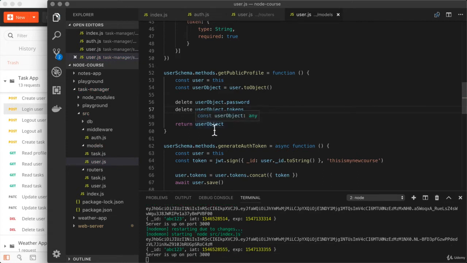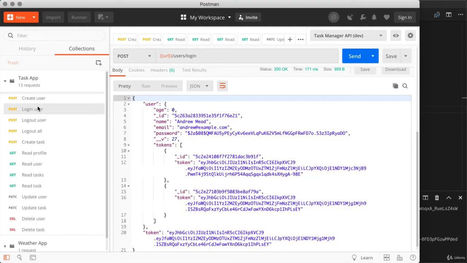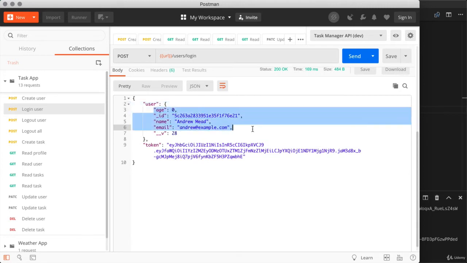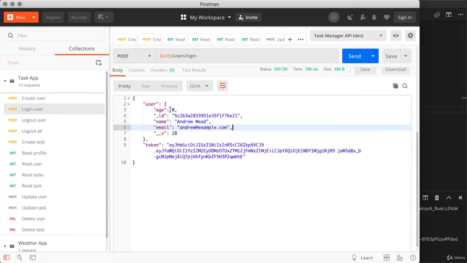Now, with this in place, we can head back over to Postman. We can fire off the exact same login request, and this time we no longer see that data. We're still getting back token and user still has the data we actually want to share with the individual user who's logged in, and it does not contain things like token and password, tokens plural and password, which the user does not need to access.